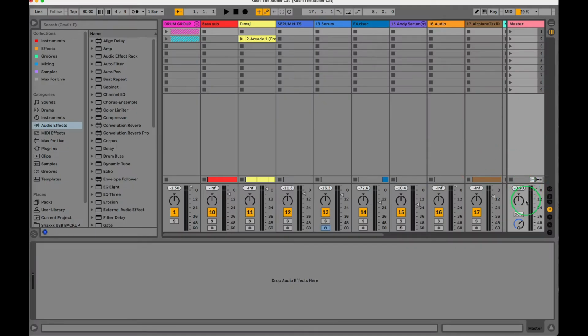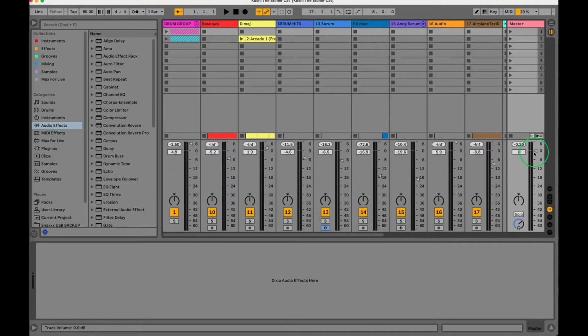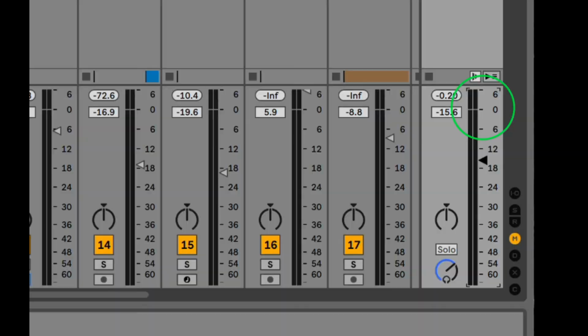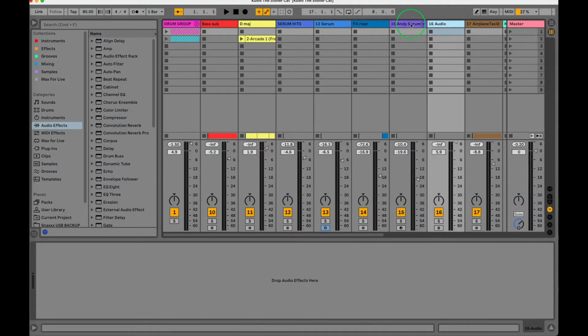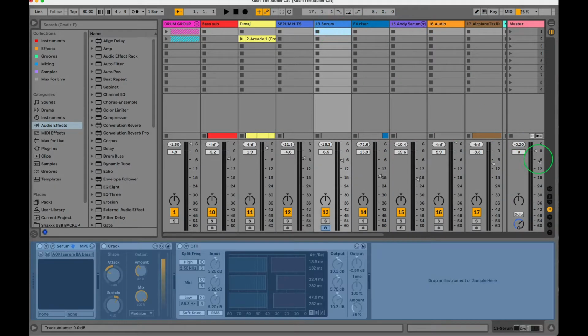Over here in the other view, in session view, if we look at this meter, I always keep this fader at zero, because some things I see early producers do is turn down the fader because it gets too loud or they see it clipping. But we always want to leave that at zero and then turn down these individual tracks to be able to compensate for our headroom on the master.